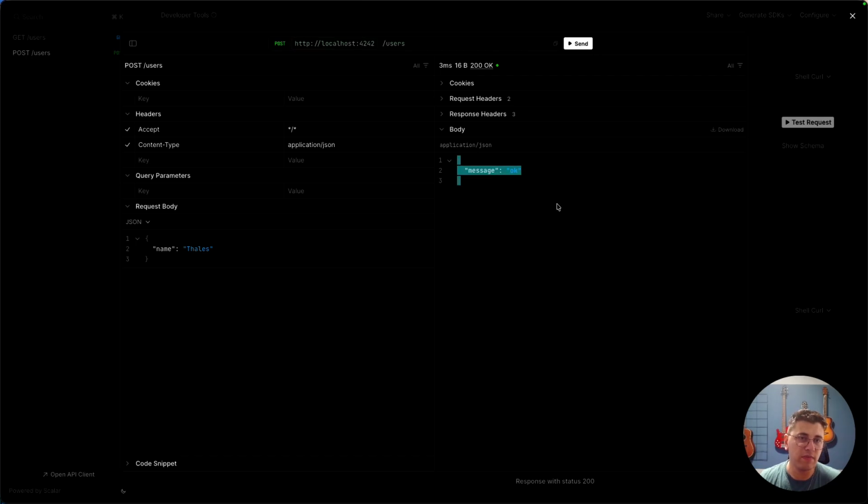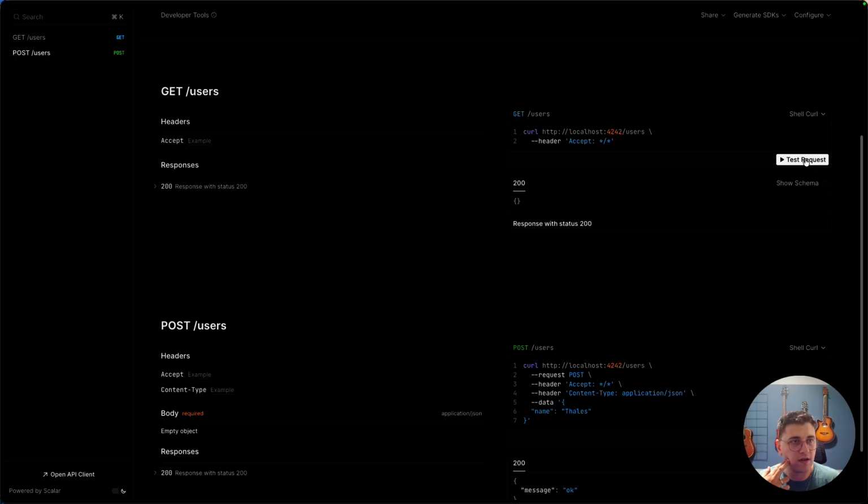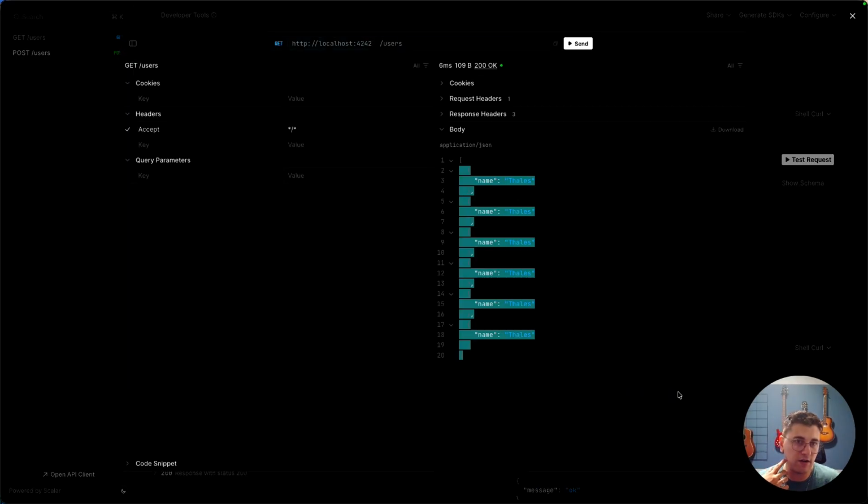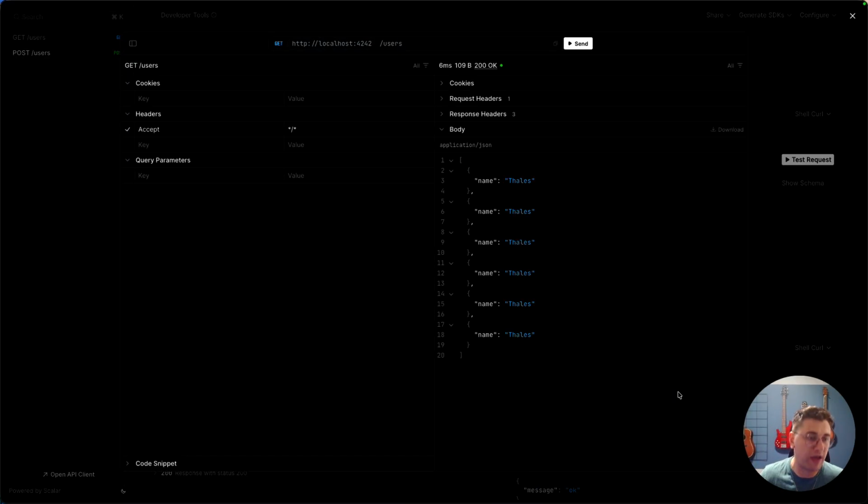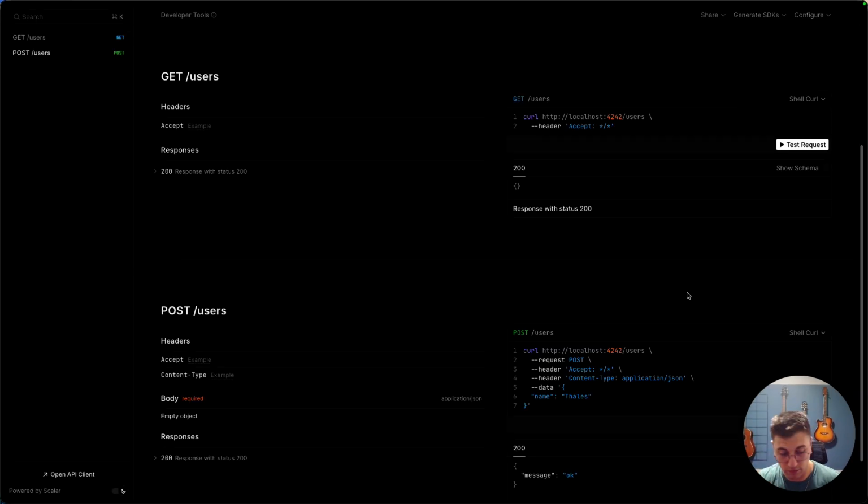Let me save it, message okay, which makes no sense. I can send as much as I want here. Then when I go to the get, I can see all the registrations that I did because this is what we expect from a post. But there's a very cool thing that we can do here.